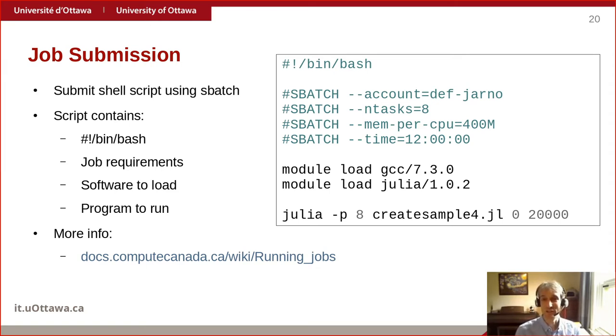On the right, I have an example from when I was doing my postdoc. I was numerically creating a sample using Julia, and this was the script I used. You can see on the first line I have my bin bash. Then the next lines are these hashtag sbatch commands, which are commands for the scheduler. The first one specifies my account, dev Yarno.